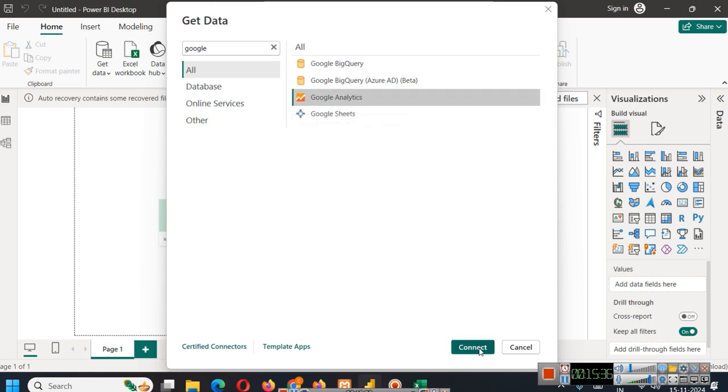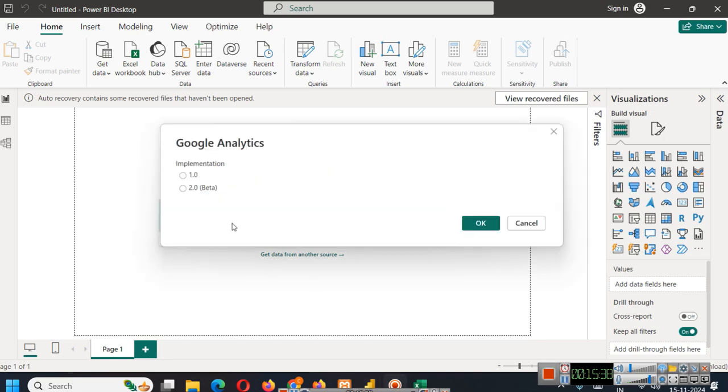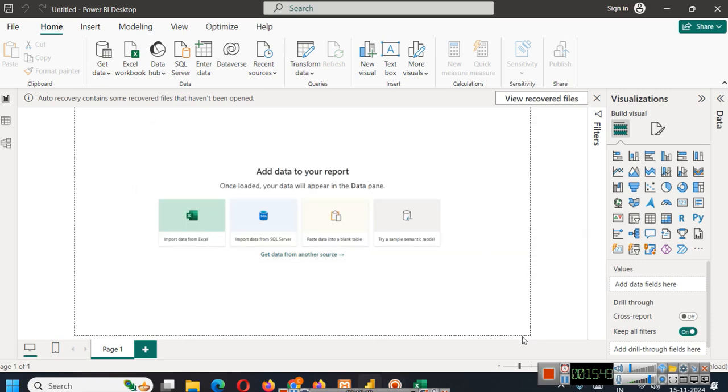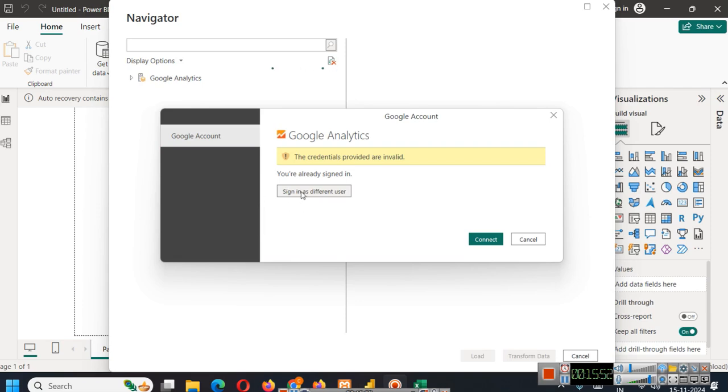So we will click on Google Analytics and click Connect. Then it will ask you for implementation. You can either choose 1.0 or 2.0, which is beta. So we will select 1.0, which is more stable. Click OK. Now it will ask you for your Google credentials. Where you have Google Analytics, you have to get Google Analytics access in an account. At least you should have view access, and then you can sign in as that user. So we will sign in and connect.